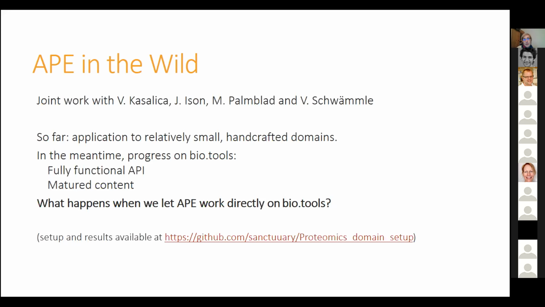But in the meantime, over the last 2-3 years, the bio.tools registry has really matured. On the one hand, in terms of content, there are many more tools available in the platform, but also more tools with good functional annotations. And it now has a fully functional REST API, so that you can, from another computer program, fetch the tool annotations so that they can be processed in a machine readable way. That was not really possible in the beginning. But now we have these two developments and these two features.